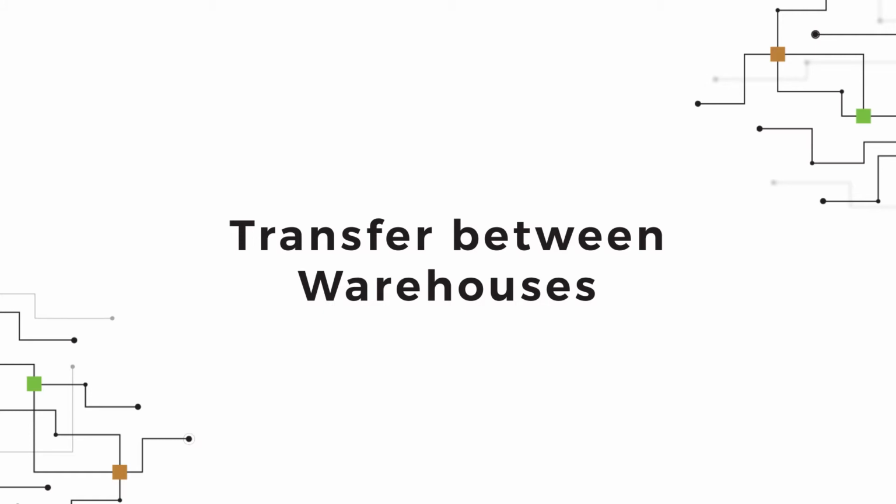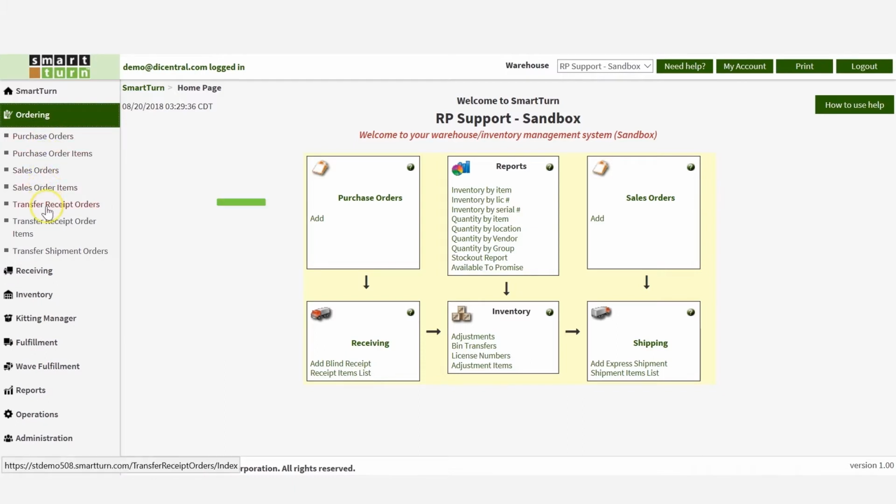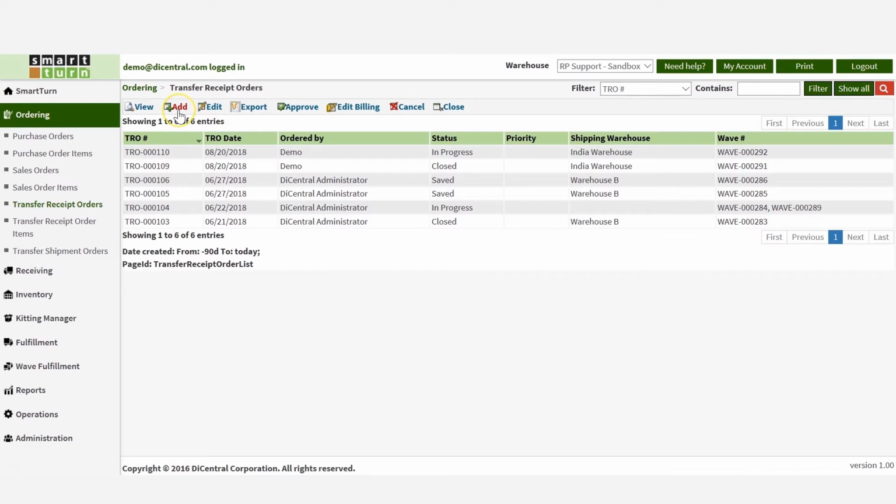This demo will show you how to transfer inventory between warehouses using the pull process. The transfer is initiated from the receiving warehouse. First, make sure you are in the warehouse that you would like to receive the goods. Then go to Ordering, Transfer Receipt Order. Click Add to create a new transfer receipt order.